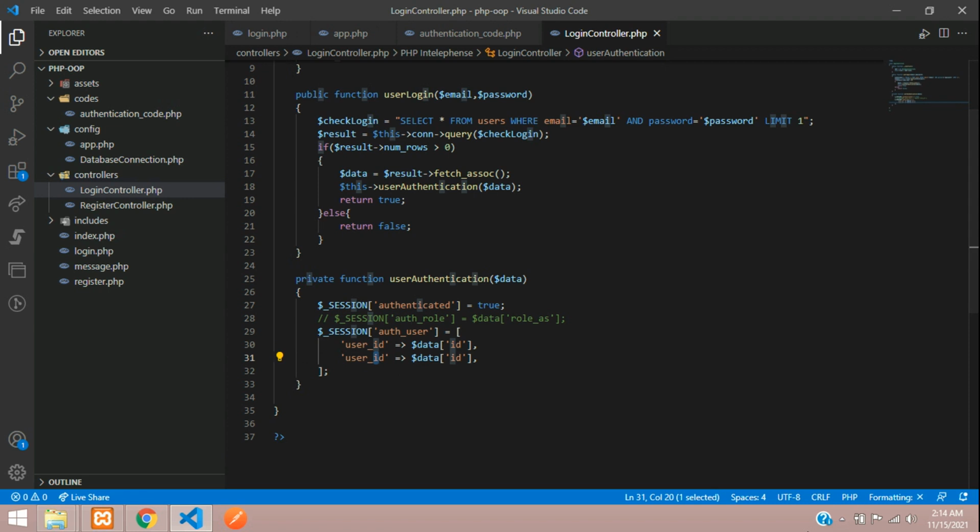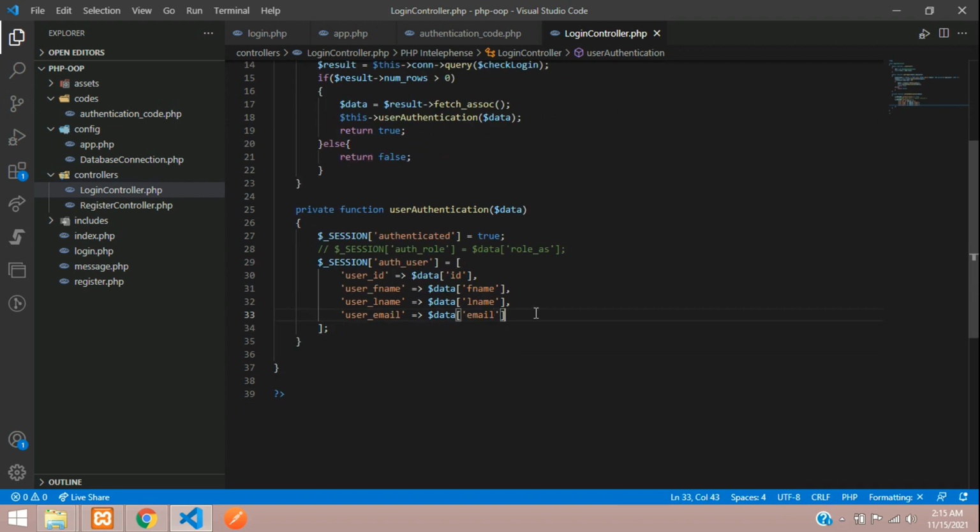Let's say user F name, and here F name, copy and paste. Let's take L name and paste that L name, user email, and paste here email. That's it.